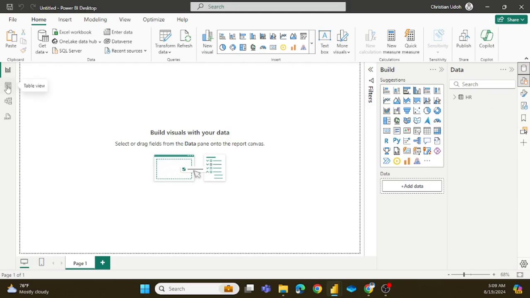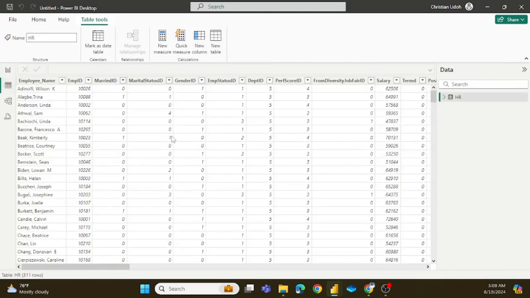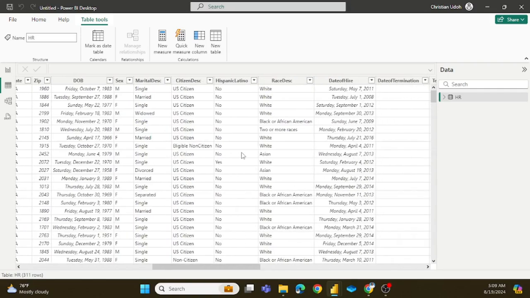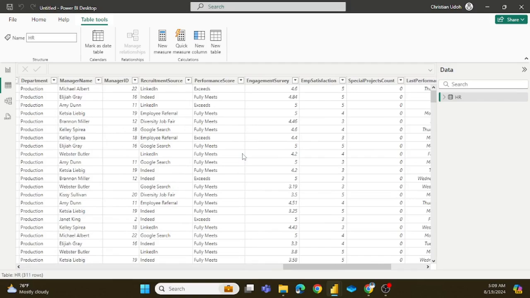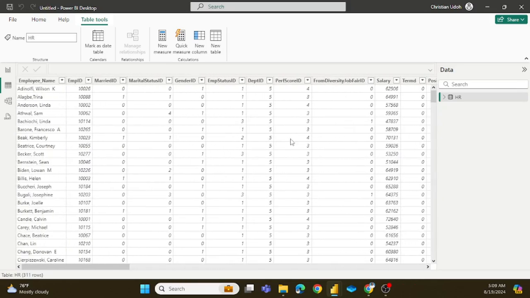If I go to my table view, and that is clicked, is highlighted, you just see the entire data set. All right, let me scroll so we can see. Now, as a data analyst, one thing I want to do is to try to understand the data I am working with each time I'm given a new data set to work with. I try to see it. I can try to understand it. Okay, so for this, you can see this is a HR data set.